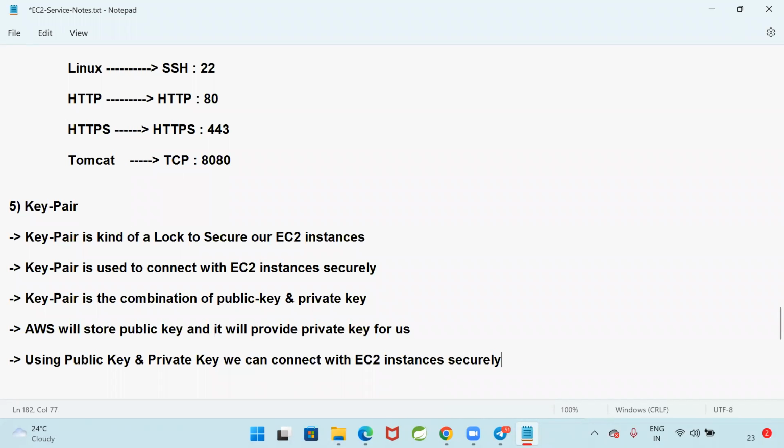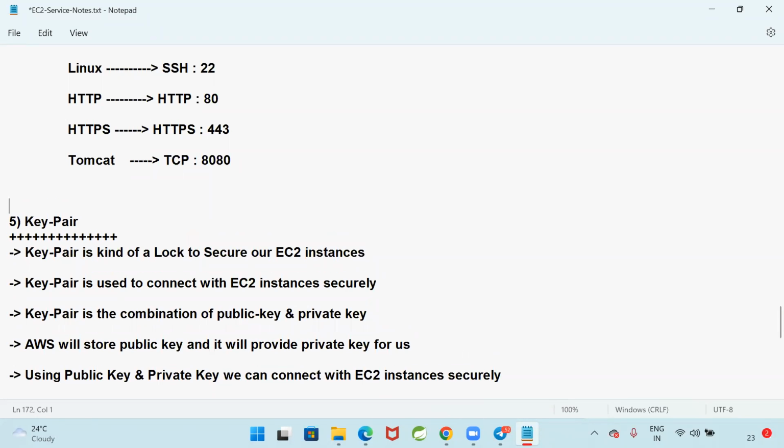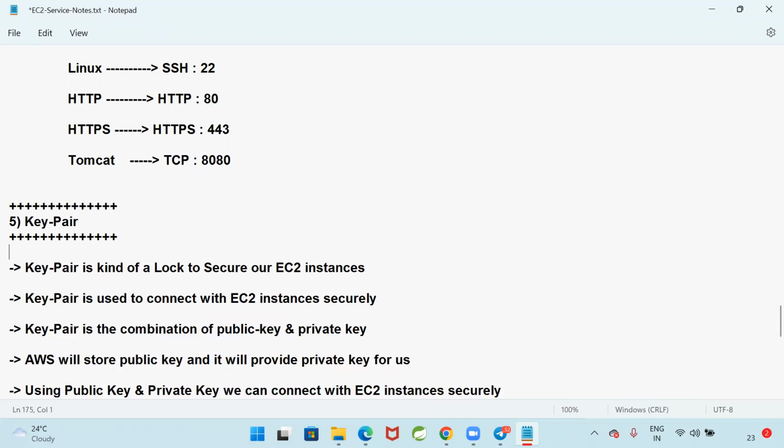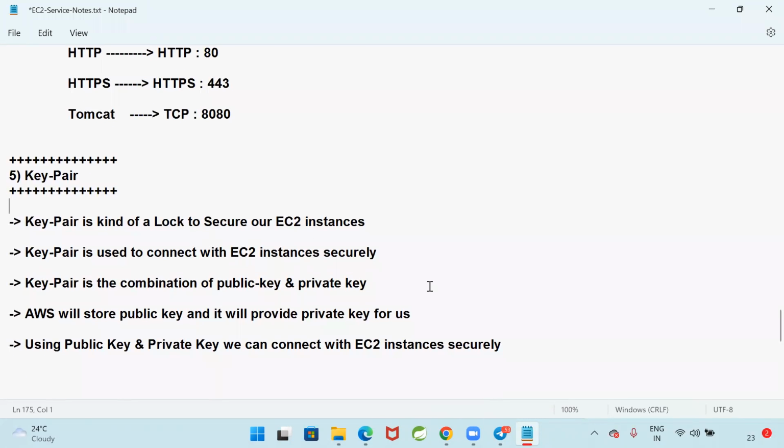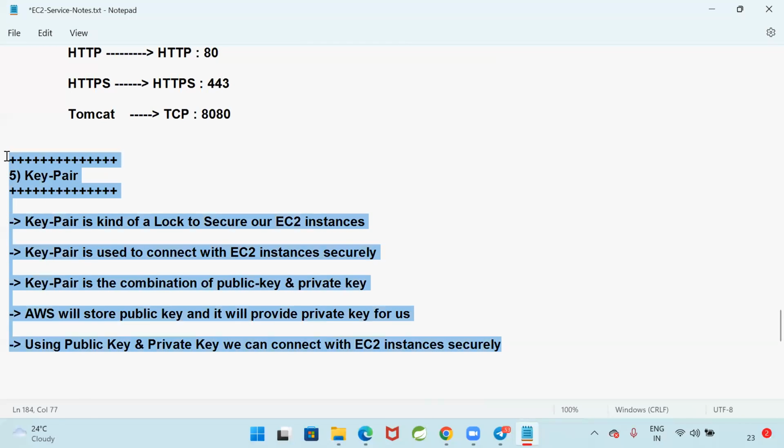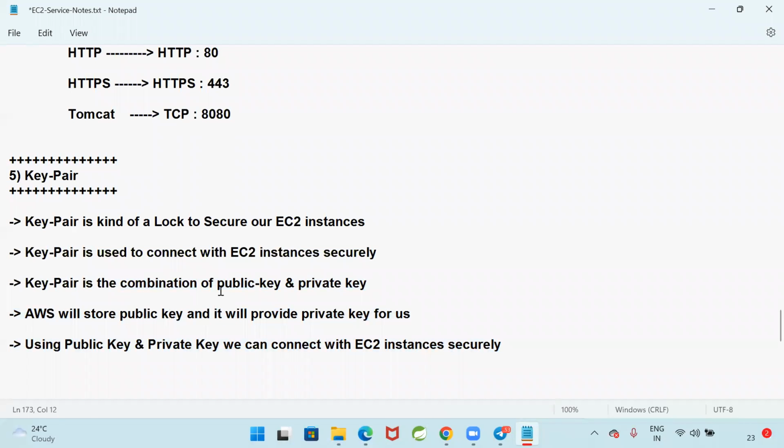Are you guys getting my point? What is a key pair? Key pair is kind of a lock. It is used to connect with the EC2 instances securely. Whenever we are launching an EC2 instance, you need to choose one key pair for that. So that key pair is the combination of a public key and a private key.